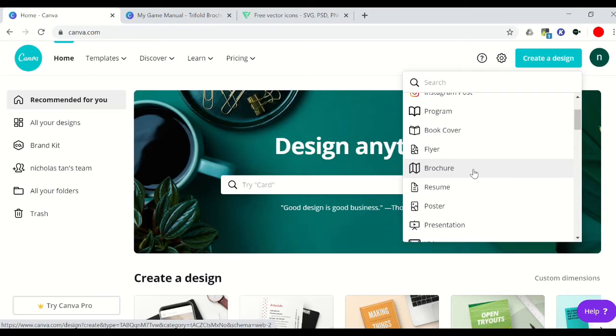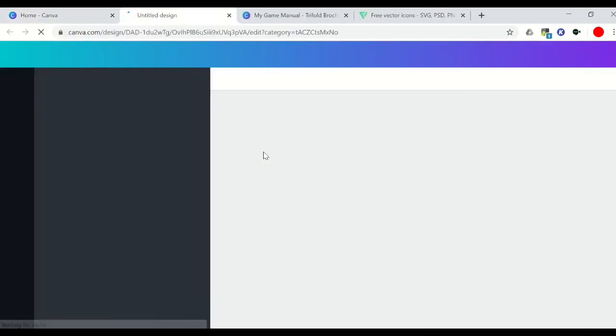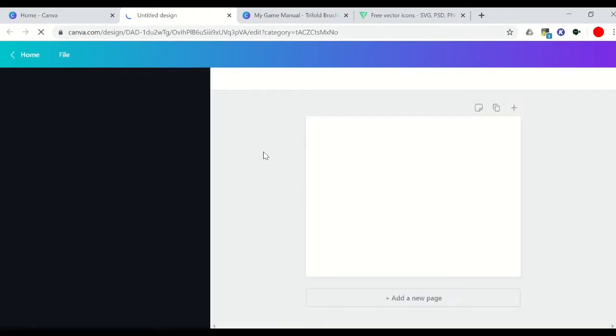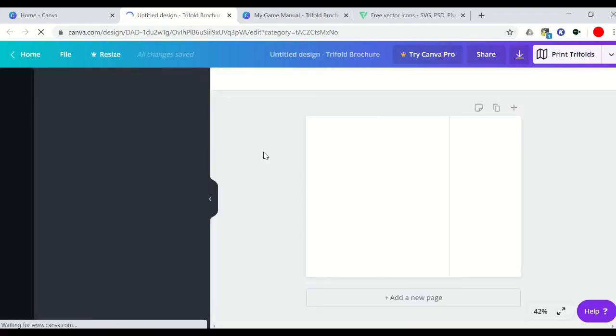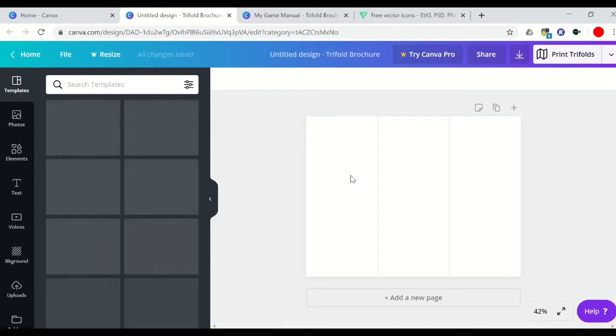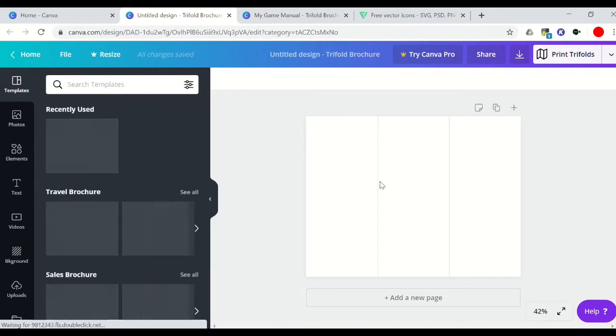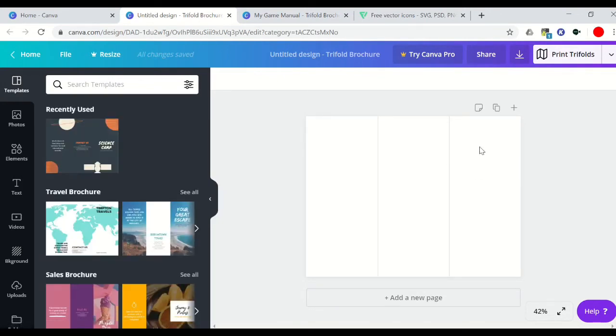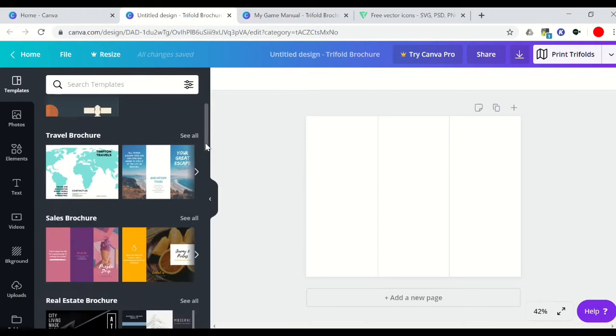Let's say you want to create a brochure that has segments. So after you click on brochure, you'll find that they'll provide you a template. This brochure has been divided very nicely into 3 segments for you to customize. Now, many of you may feel intimidated when you see blank. However, what's brilliant about Canva is that they provide a wide range of templates that you can use.